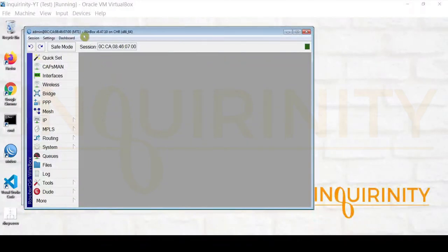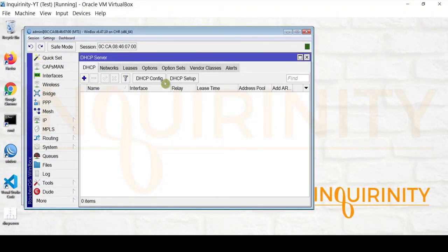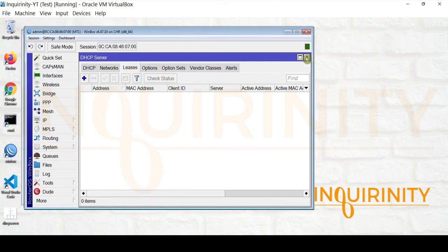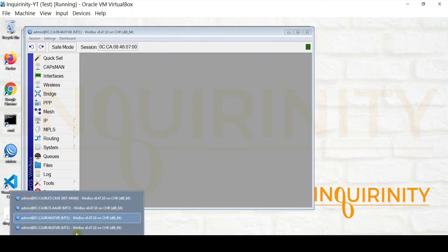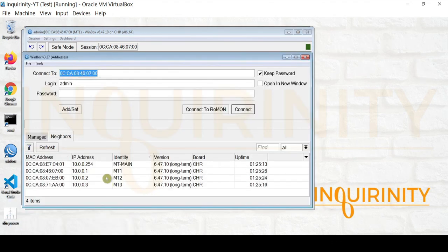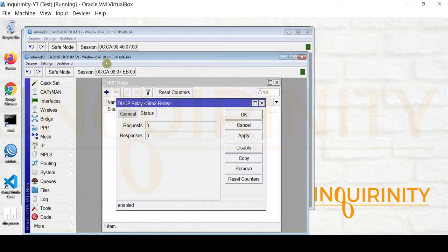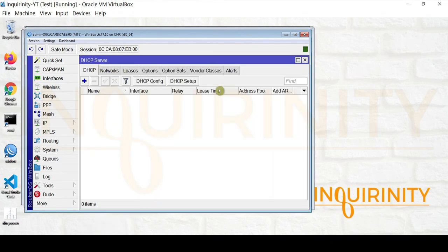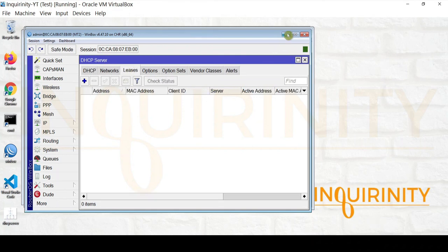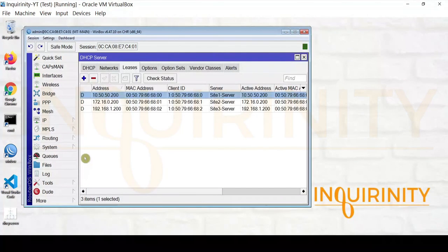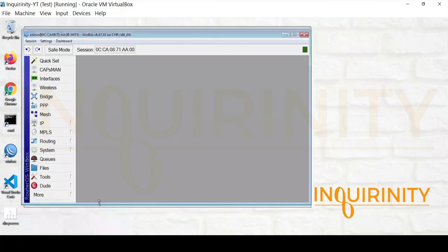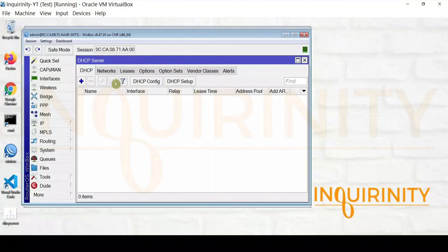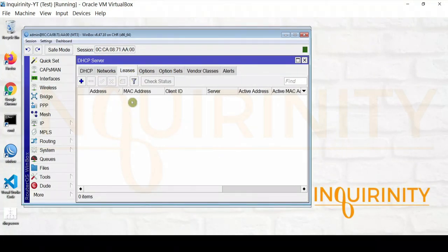Again, as a review, we don't have any DHCP server here in MT1, our site router. There's no leases here. If we go to MT2, this is MT number 2. In IP DHCP server, we don't have any DHCP server configuration here. We don't have any leases. It's the same for MT2 and MT1, and we go to MT3. In IP DHCP server, there is no DHCP server here, and no leases.